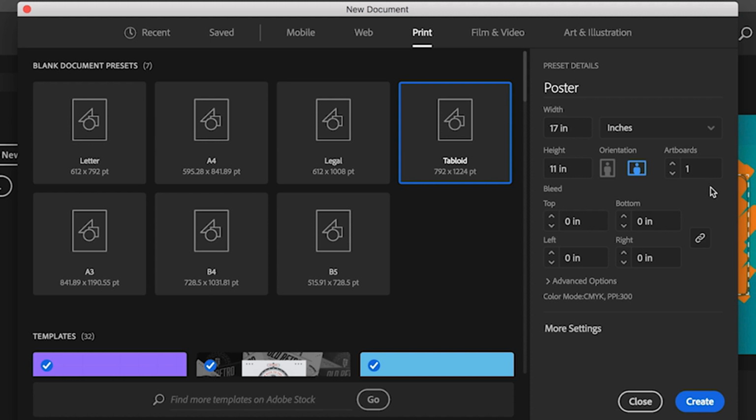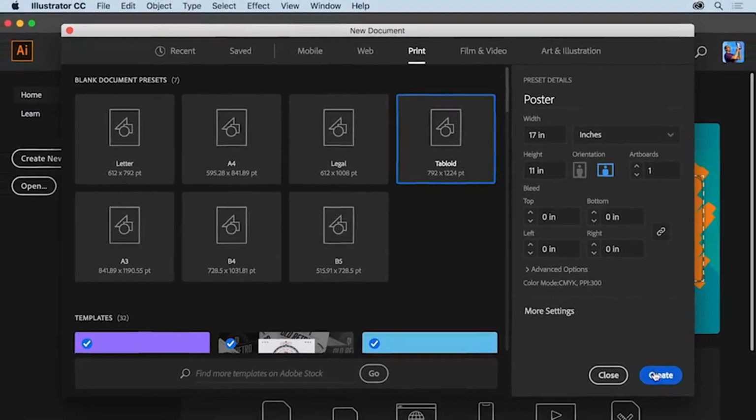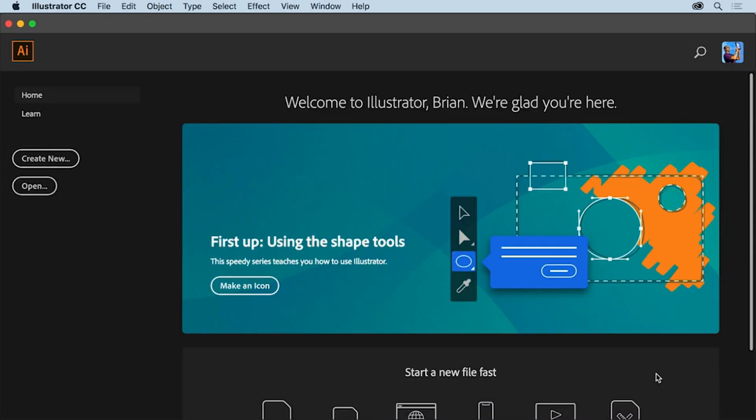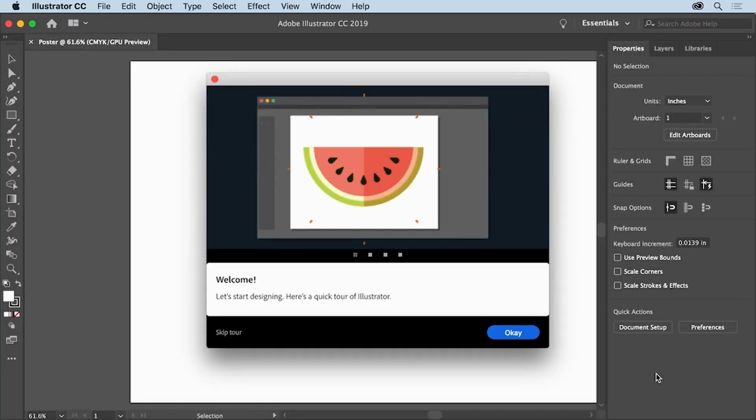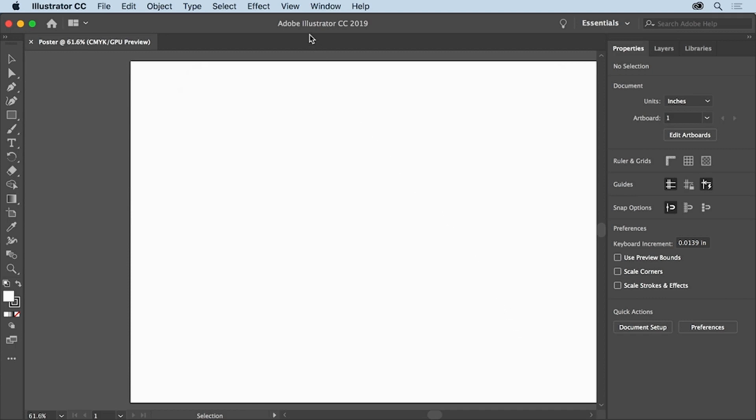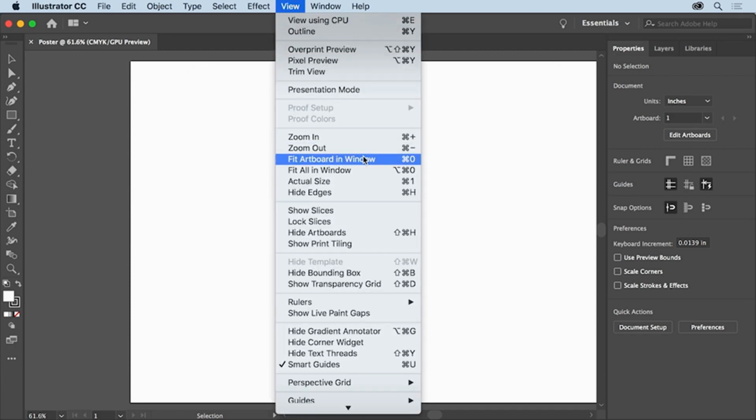Now, these are just some of the options you can set to set up the document before you get started. You'll become more familiar with the different options the more you work in Illustrator. Since we've set the basic options we need, click Create to create the document. The new document opens in Illustrator. To ensure that you can see the entire artboard or page, choose View, Fit Artboard and Window.